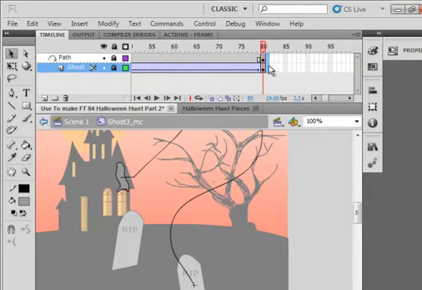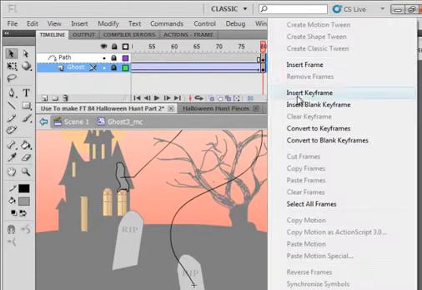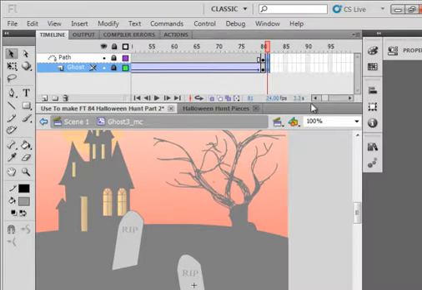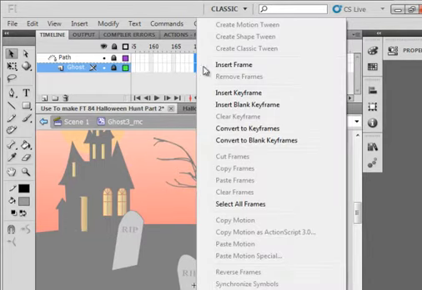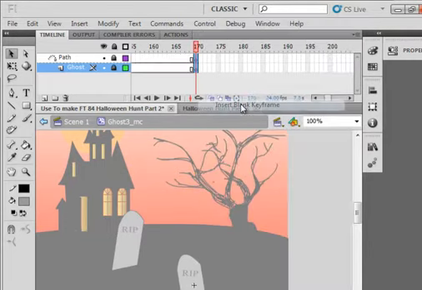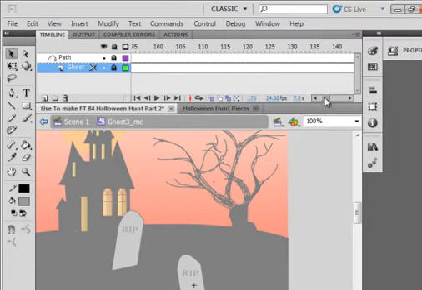Let's go here and here, insert blank keyframes. Go way up here to about 170. Insert blank keyframes. So that means that there's nothing going on here, but the timeline will still play when that movie clip is playing.